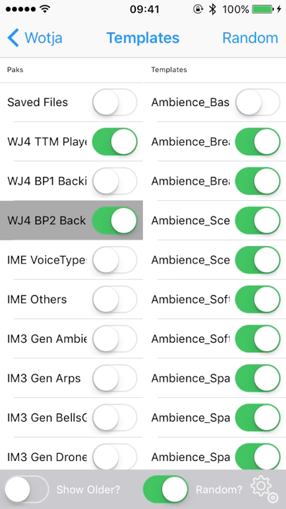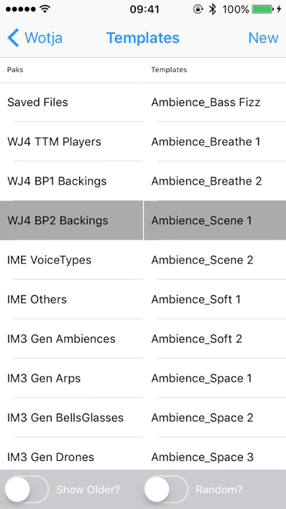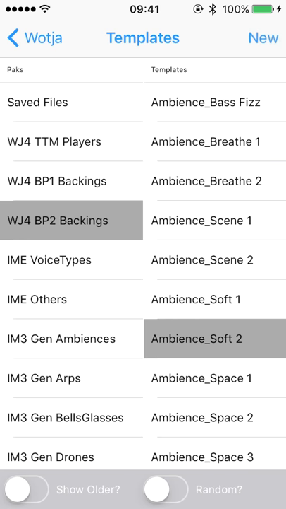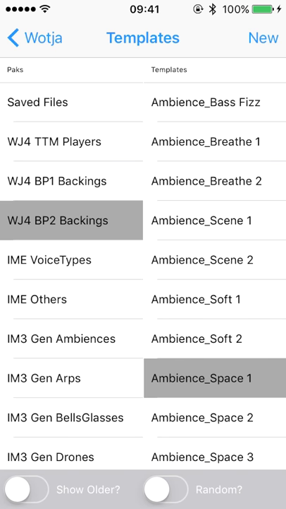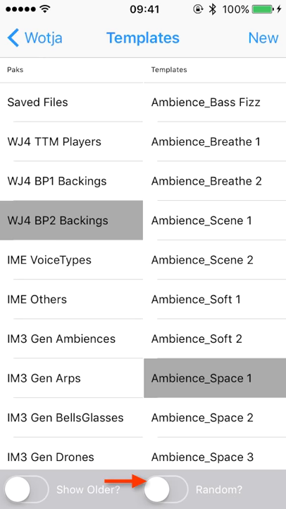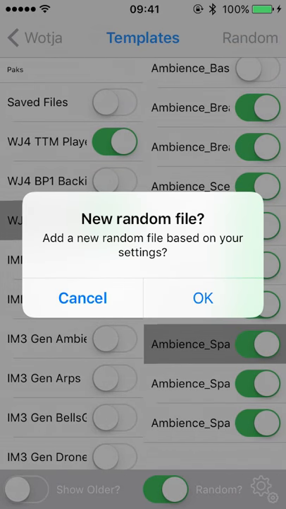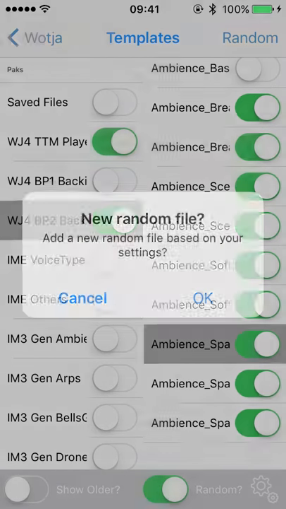When they're untagged, it means that pack or template will never be selected when randomizing. If we turn off the random toggle, then we can create a new mix based on just one template. For example, space: we created that, and it was just based on that template. We're not going to do that. If we turn it on and press random, we could create a random mix based on all the templates. We're not going to do that either.